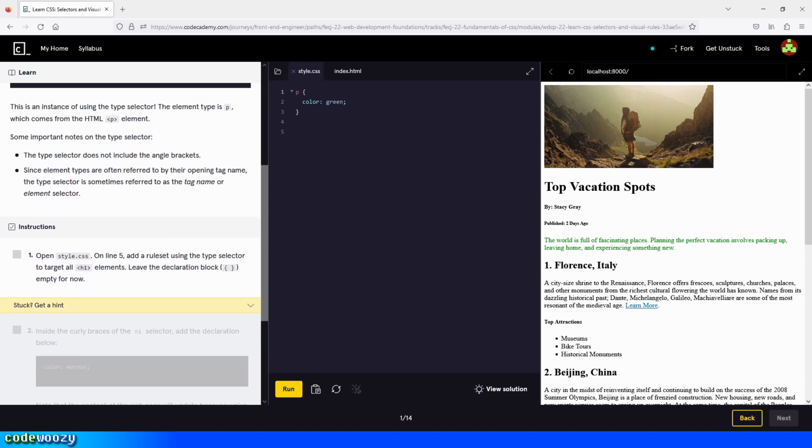Open style.css. On line 5, add a rule set using the type selector to target all h1 elements. Leave the declaration block empty for now. Okay, no problem. So what we do is type h1 and we create our declaration block like this and we click on run. There you go.